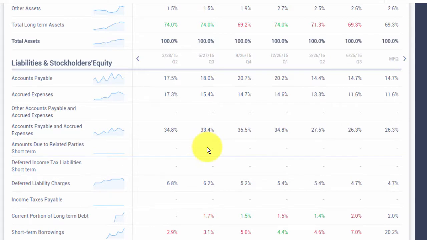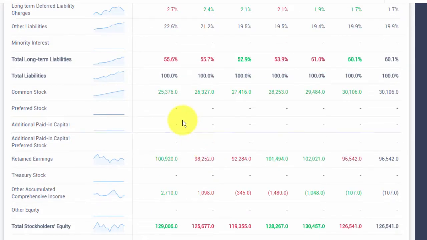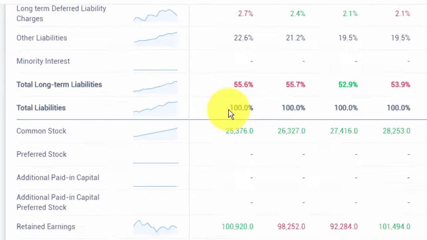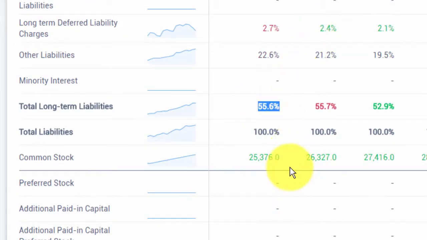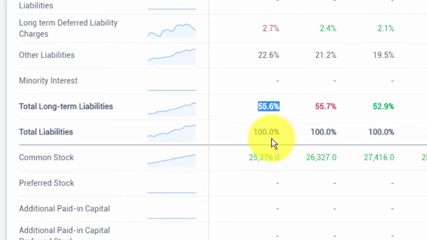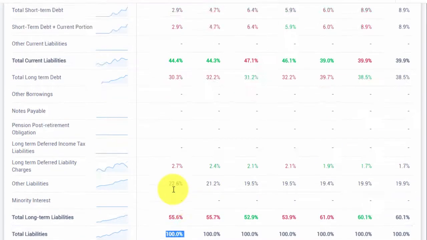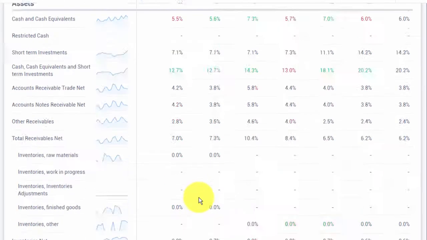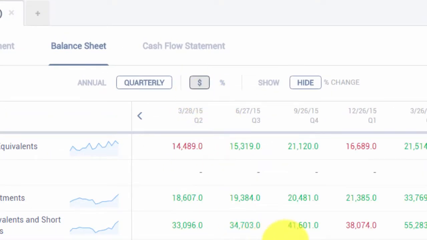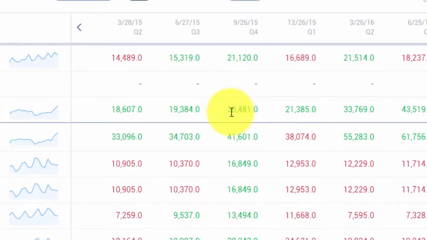Likewise on the liability side, where the total liabilities is used as the baseline. So you can see total long-term liabilities of 55.6% out of the total liabilities. And by doing this, you can get a better idea of really interpreting that data, because trying to analyze and wrap your head around $20.4 billion is extremely hard.